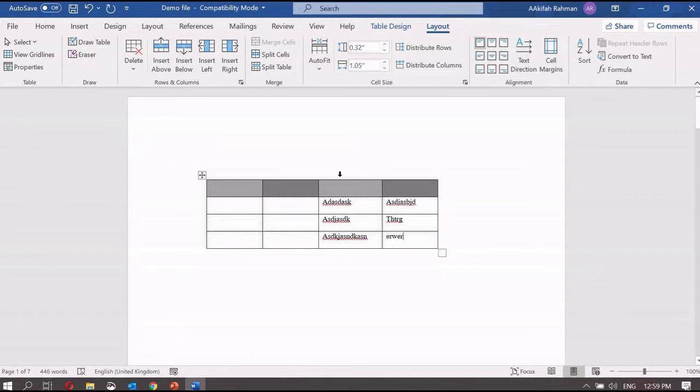As of now, the default alignment is this one, which is top left. But maybe you don't want your text to be in the top left. You want it to be in the exact center of the cell. Then what you should do is select the cell that you want to change the alignment of, come here, and you have 9 options here.